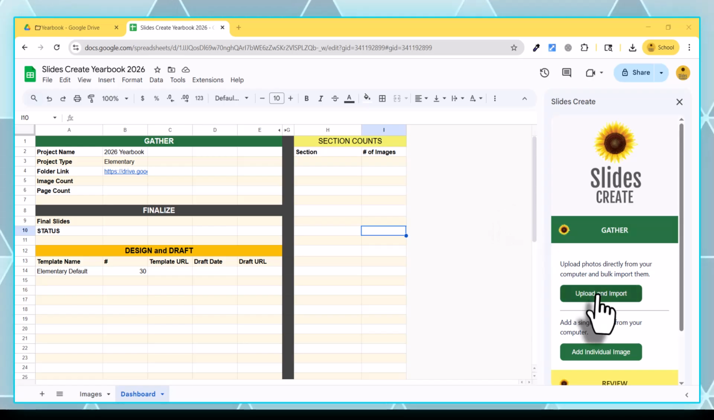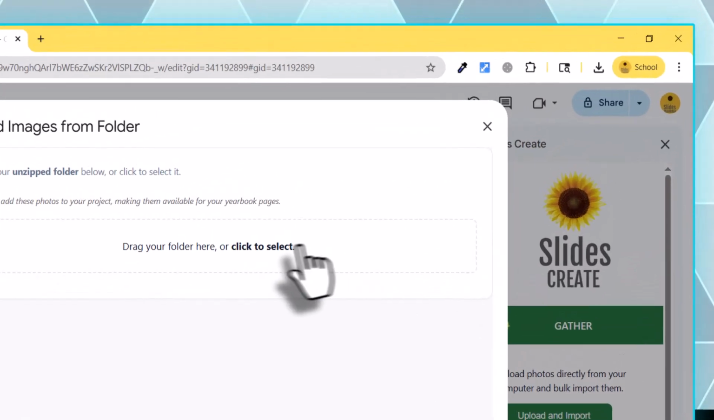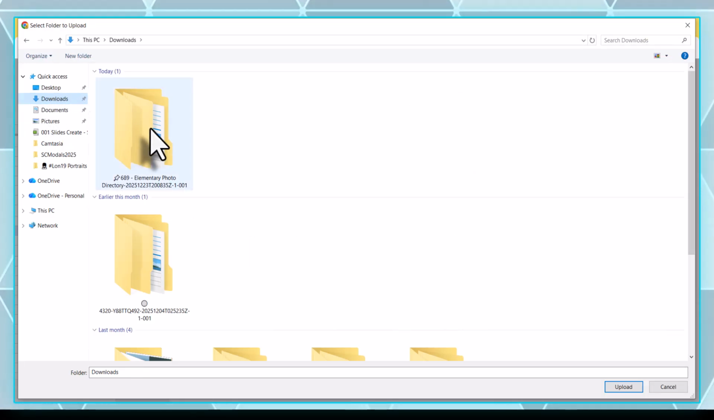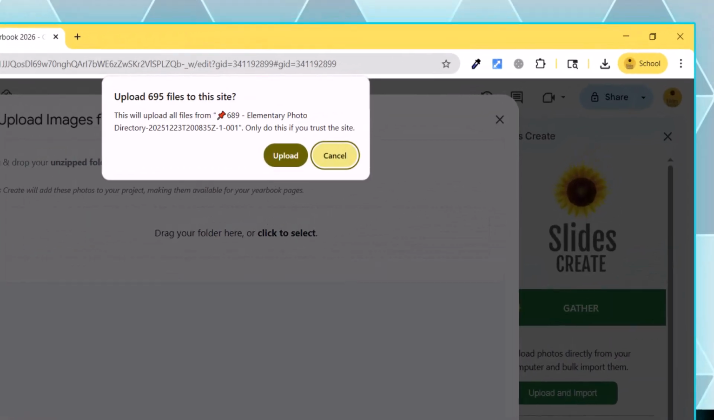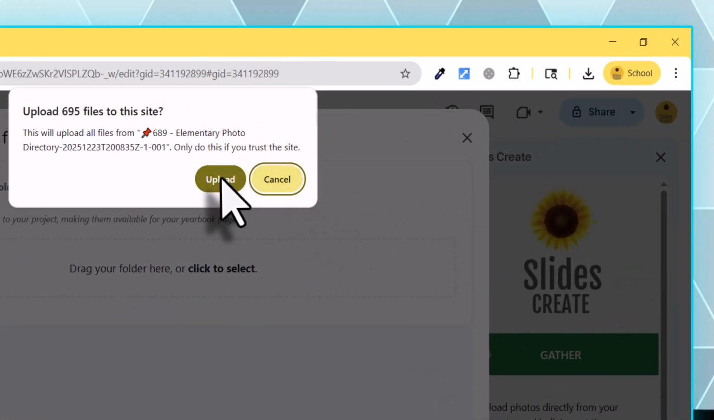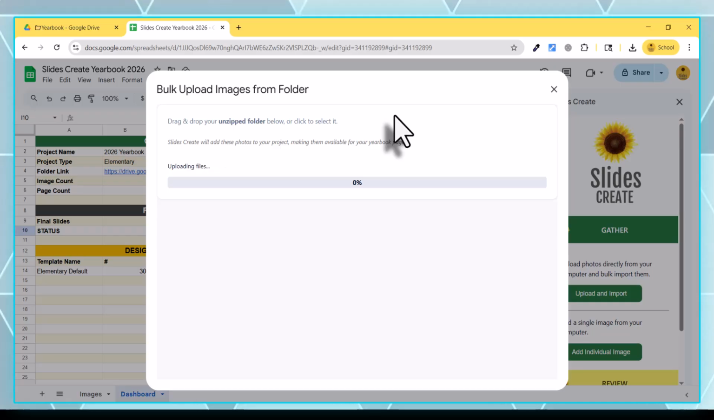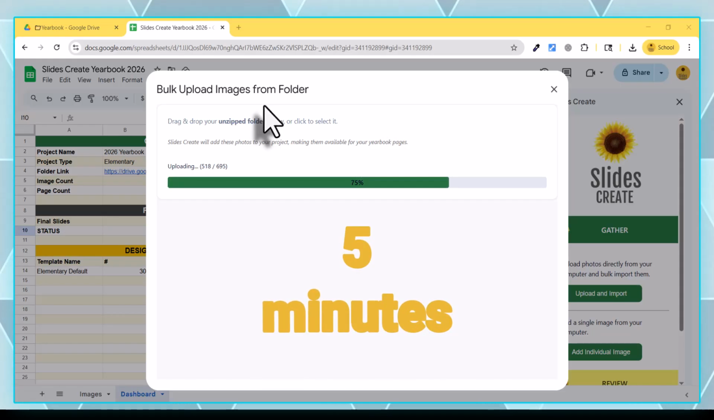Under Gather, select Upload and Import. Click to select and go to your Downloads folder. Click once, click Upload, and confirm the upload. This will take a while. Let's speed through it. This is where I traditionally say, get a coffee, get an ice cream. It's going to take about 5 minutes to upload your images.